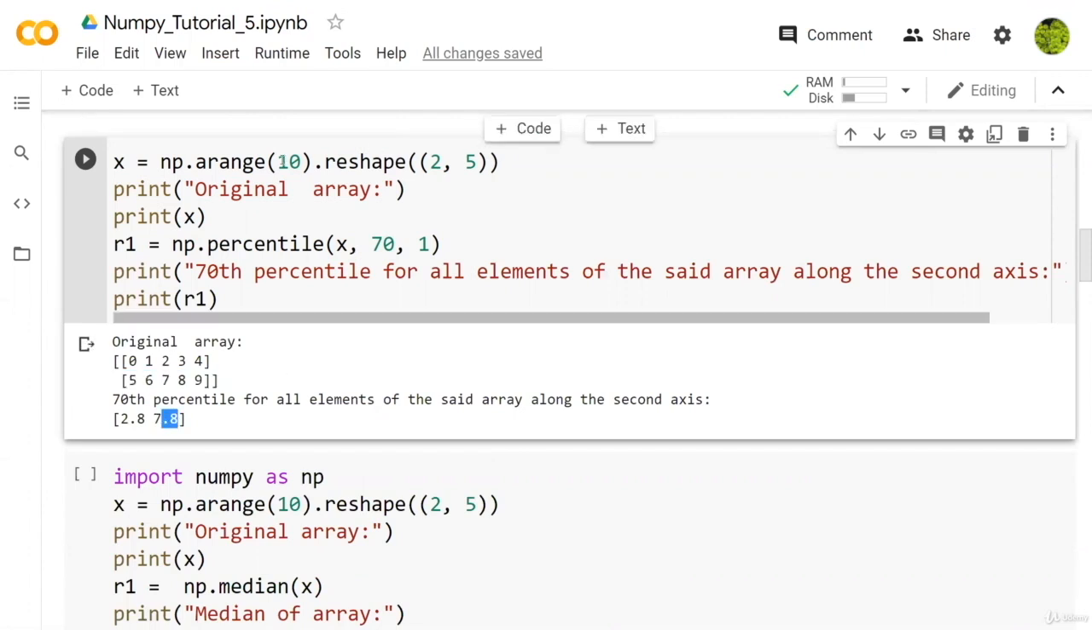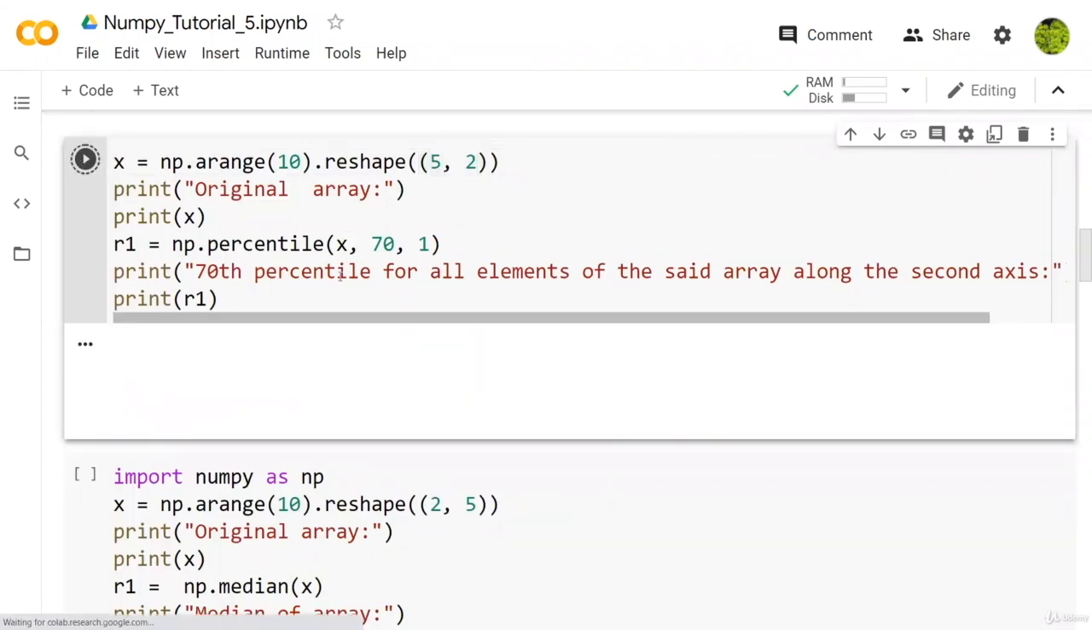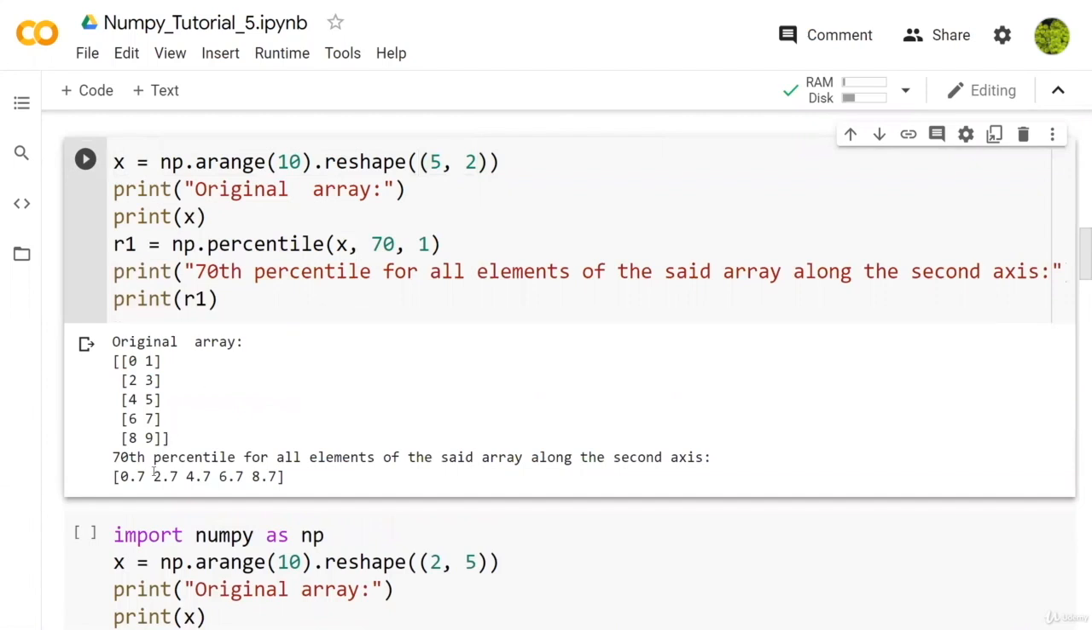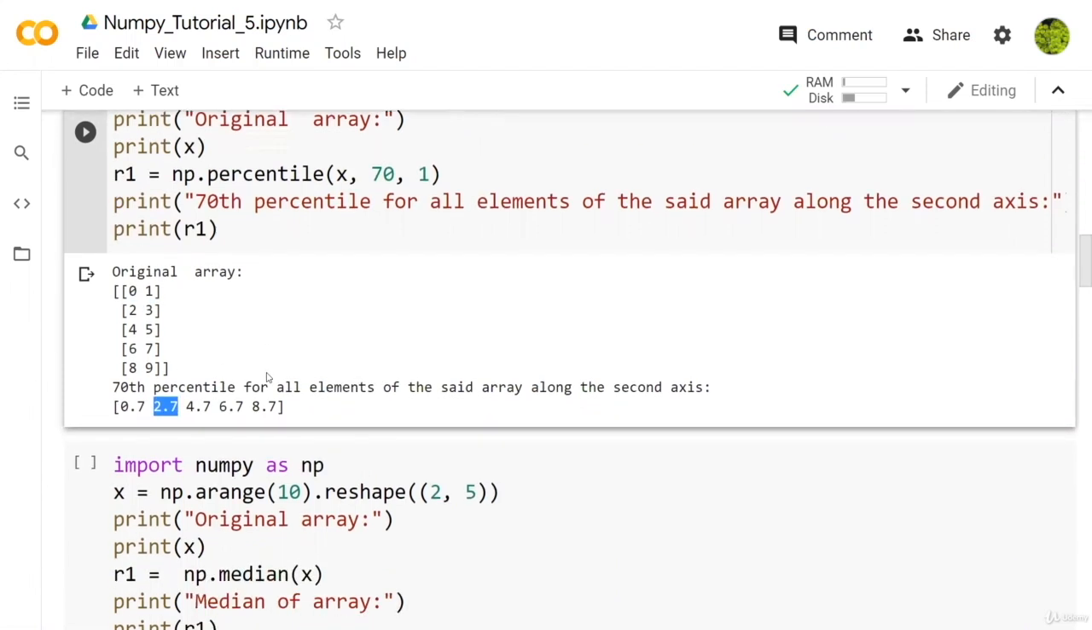You can check with some other shape also, like 5 comma 2. That is also going to give you 5 different values. 1 and 7, the 70th percentile is 7. 2 and 3, the 70th percentile is 2.7, and so on.